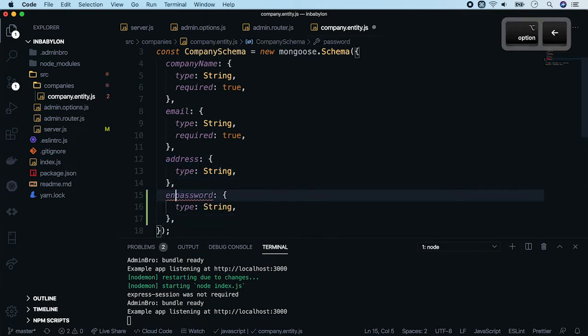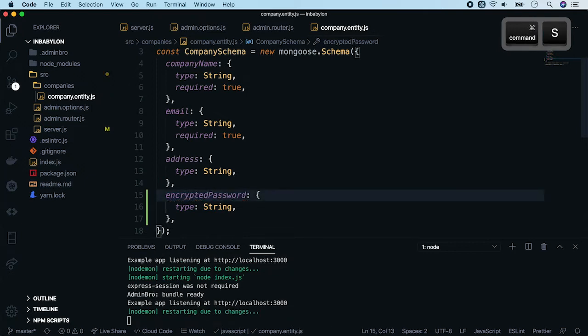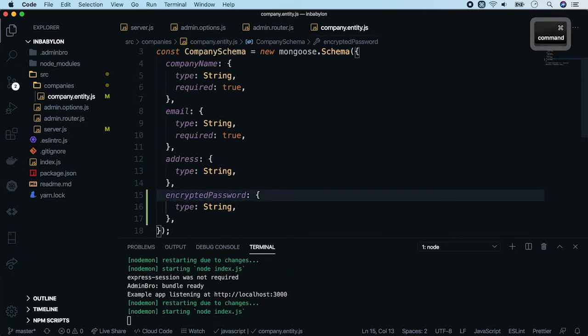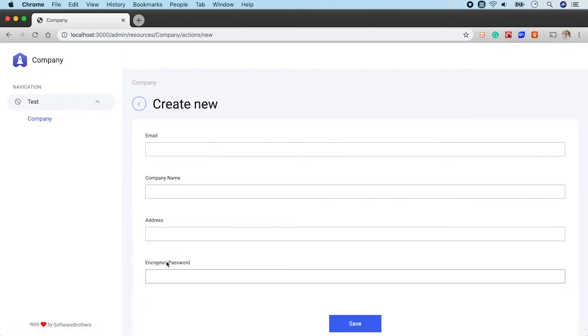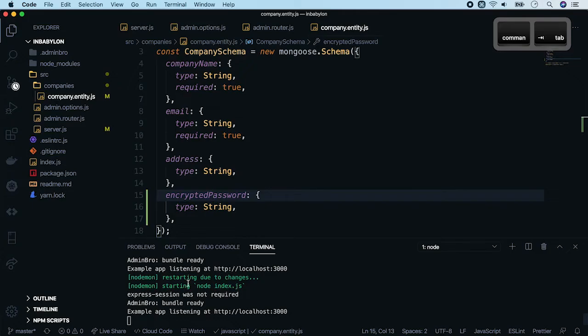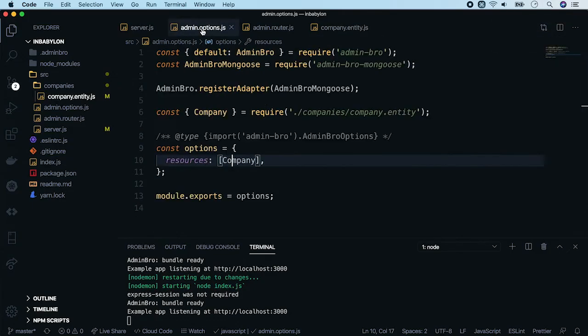Of course, we don't want to store raw passwords in the database, so we will encrypt it first. Now, when we go back to the page, we see a new encrypted password field. We don't want to show it to the users, so let's hide it in the user interface. In order to do that, in AdminBro options, along with the company resource, we need to pass resource options.